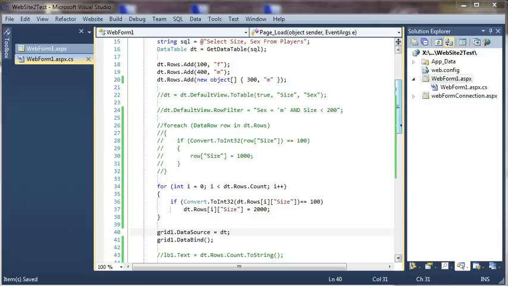Welcome to our fourth video about data tables. In our last video, we have shown how we can modify row values inside a data table. In particular, we have shown, either through a foreach loop or a for loop, how we can change the row value if the column size is of a certain value.